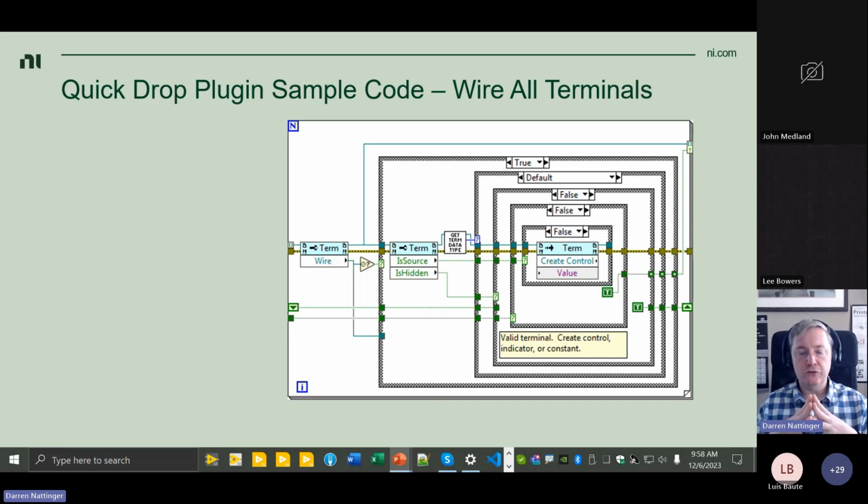So if you look at this code, you'll see that we are taking the terminal reference. If it is not wired, then we're going inside of that case structure. And if it is a source terminal, we are going to create a control. If it is an indicator terminal, we're going to create an indicator. So that's what this scripting code is doing. What in the world is a hidden terminal? You can see that this code is checking, is the terminal hidden? And if it is, then we will not create controls or indicators.